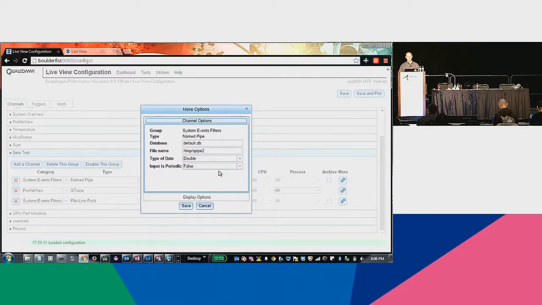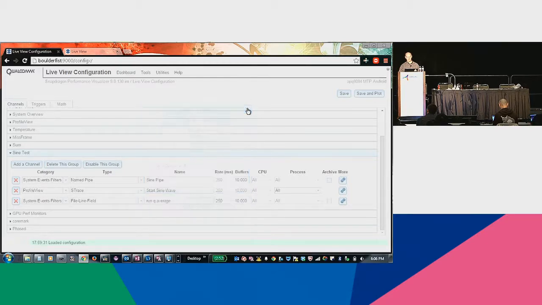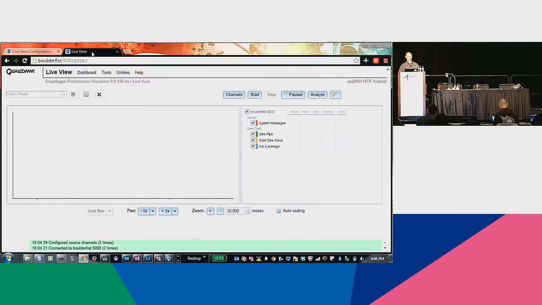As you can see, we set up a pipe here. I called it S-Pipe 2. It's going to take double data, and the input I said isn't periodic. So let's close this out and go back to live view.